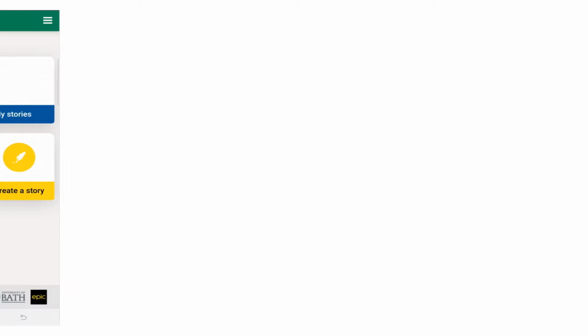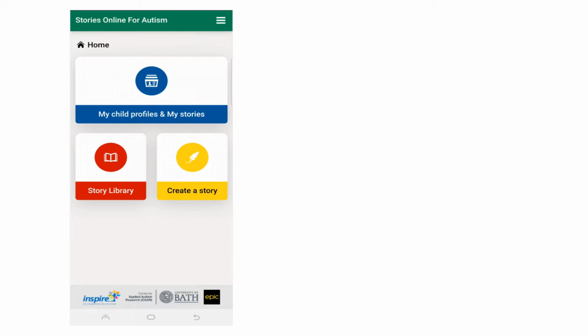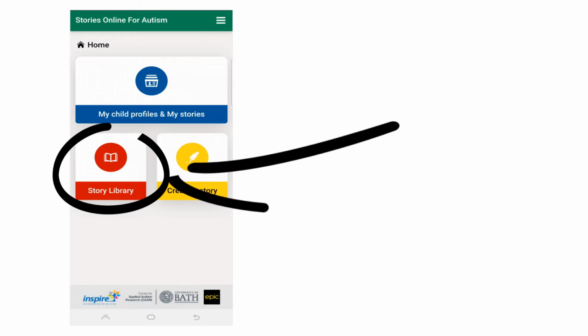The second option is for when you select a story from the story library. Let us go through this step by step. Again, start from the Adult account home screen and select the red icon, which is the story library. This will take you to a screen with a number of options.